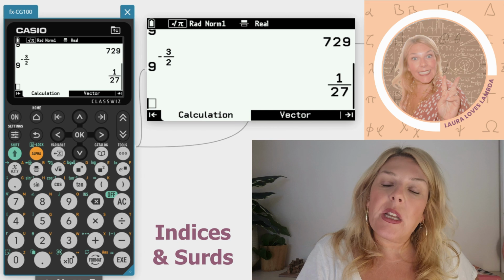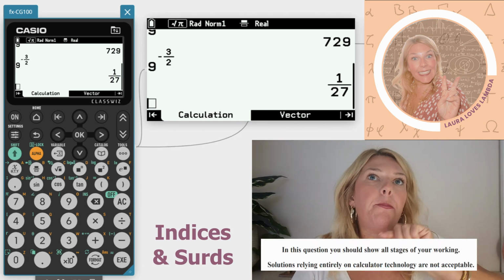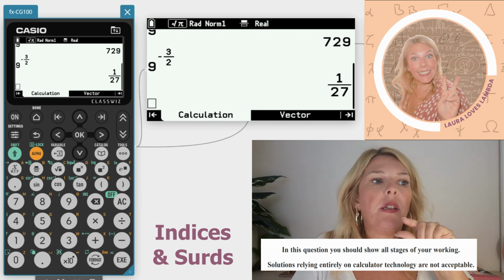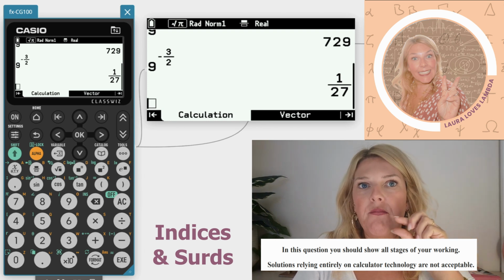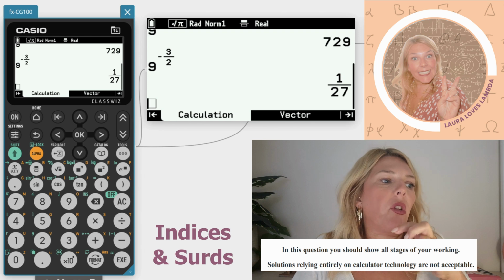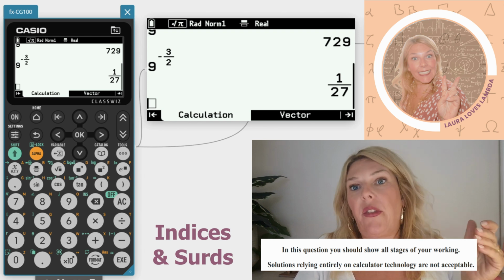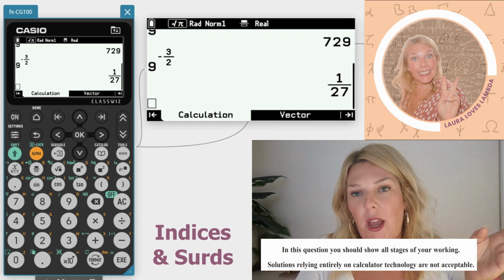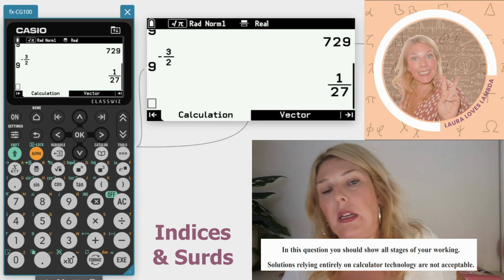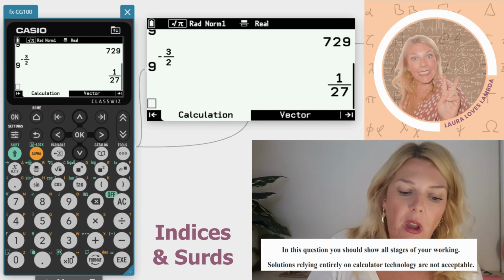So sometimes they'll expect you to show things, and you'll see written above specific questions something along the lines of, I can't remember how it's worded now, you must show your method, and methods relying solely on calculator use will not be awarded full marks, something like that. That's not exactly what it is, but okay.